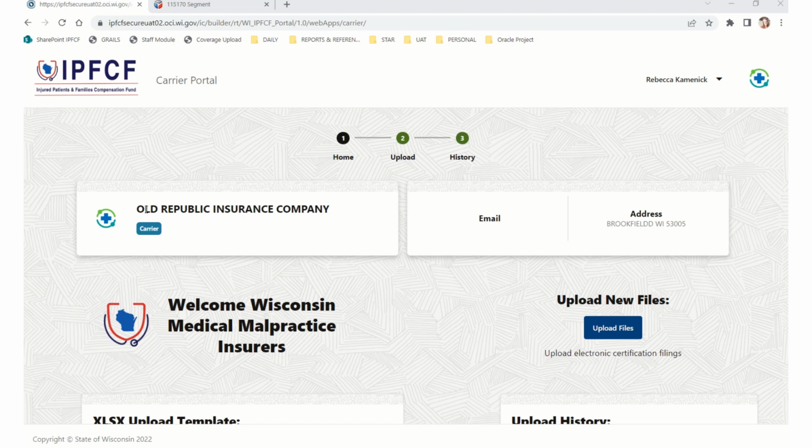When you log in, you should see your insurance carrier name here, and you should see the email that we assigned to you, as well as the corporate address here. If any of that information is incorrect, please let us know so we can update that accordingly. Once you have verified that you are logged in as the correct carrier, you can get down to business.